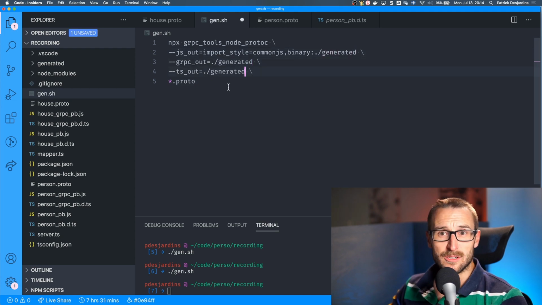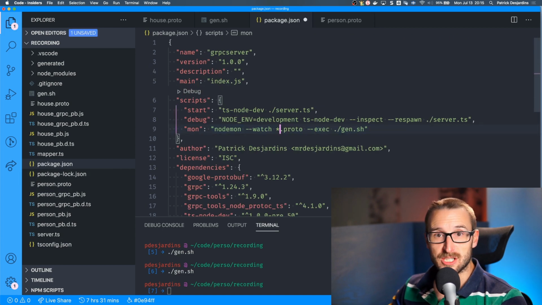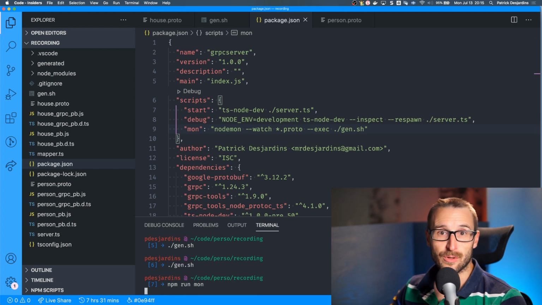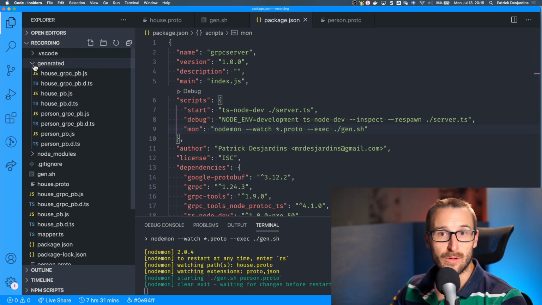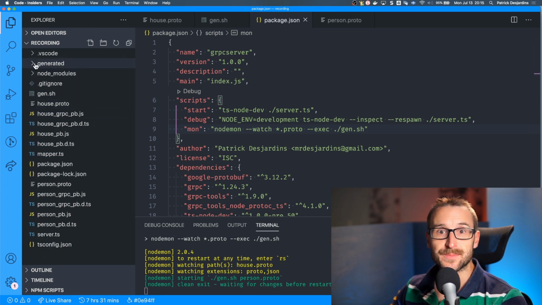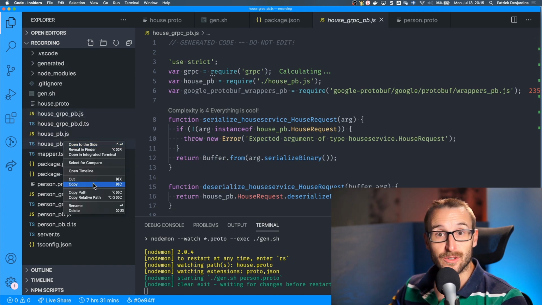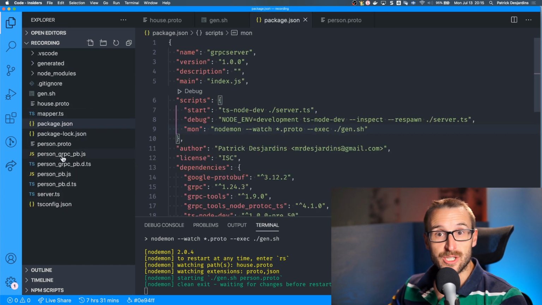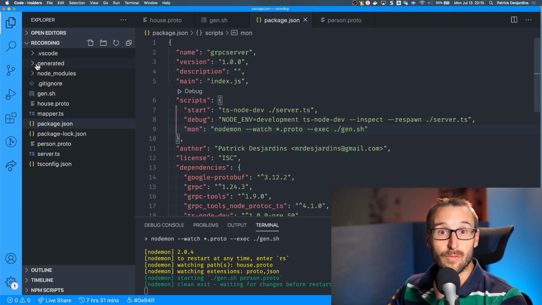And while we are generalizing the code, let's move back to the package.json to change the monitoring script to not watch only the house.proto but any proto file. To do so, we need to replace house.proto with star.proto. So most of the tooling around the protobuf files is in a good place, and the generation is successful, as we can see in the generated folder.